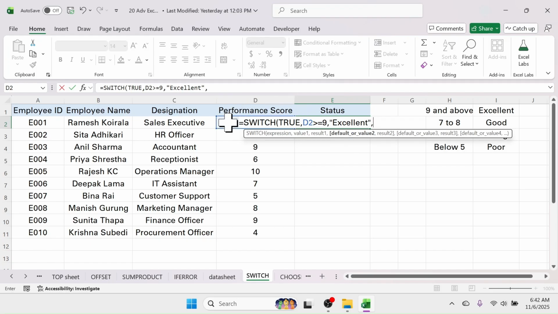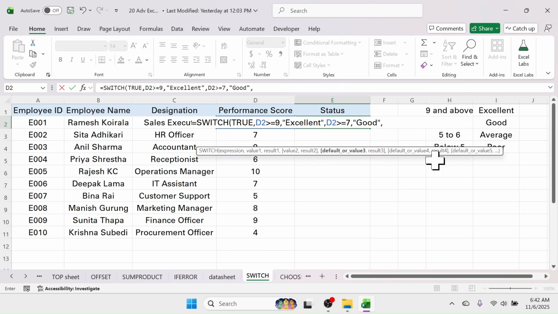on the performance score, which should be greater than or equal to 7. Then put a comma. And in the result 2, put the second status, that is good. So put here double quotation, good, double quotation, then put a comma. Now in the third value, we have to test the third logic, that is whether the performance score is greater than or equal to 5.